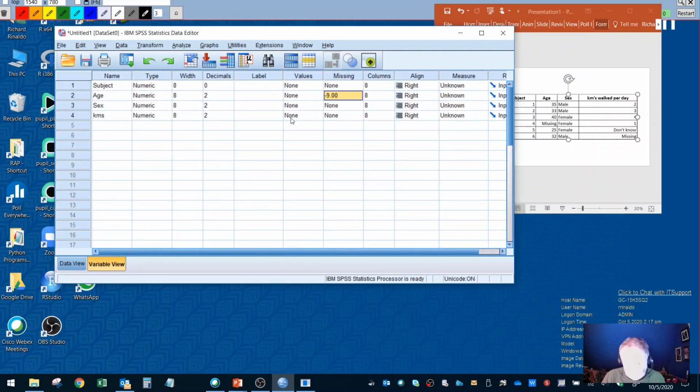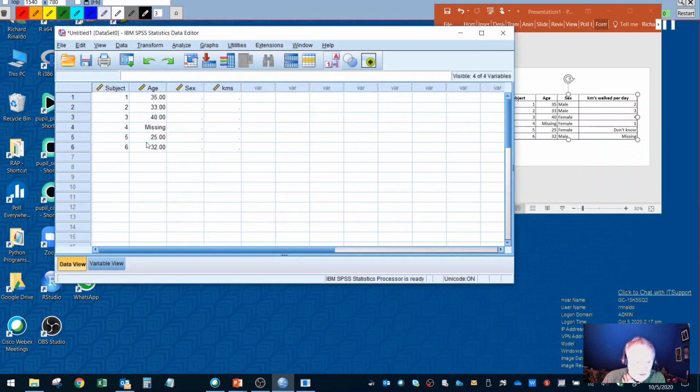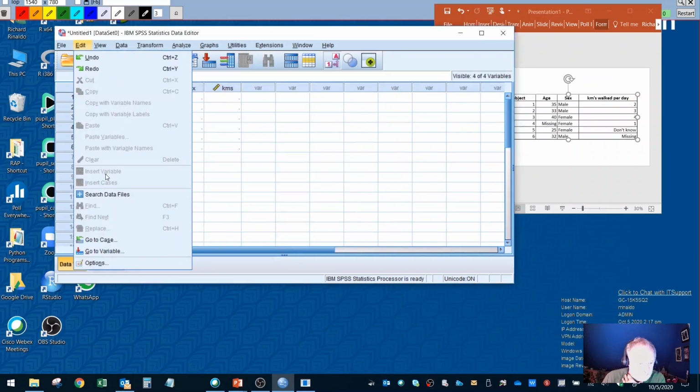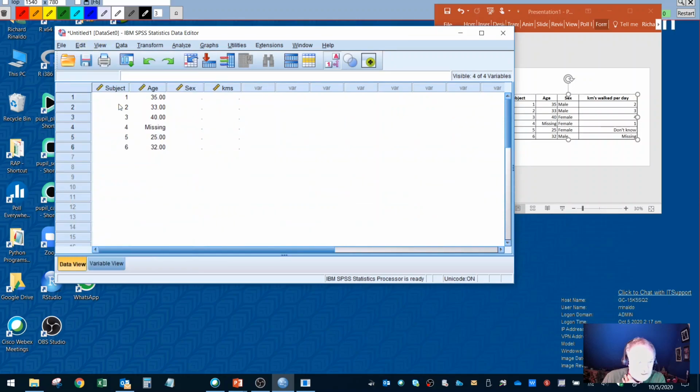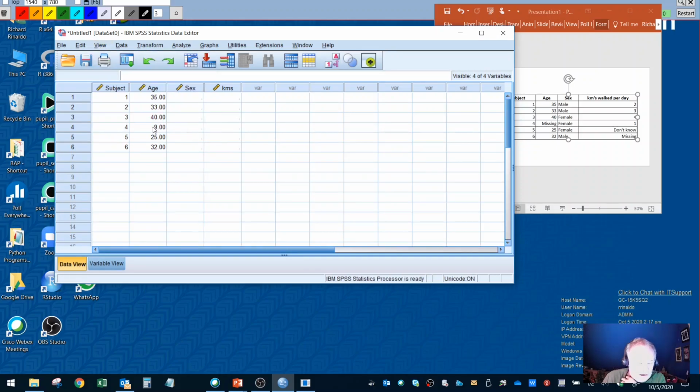Now, I can also say, what does that minus 9 mean in terms of a label? So if I go values, and I go label minus 9 and missing, that's just giving it a label. Add and OK. There's a toggle here for value labels. So here it is, it's just a minus 9.